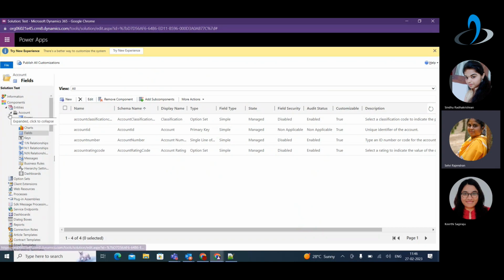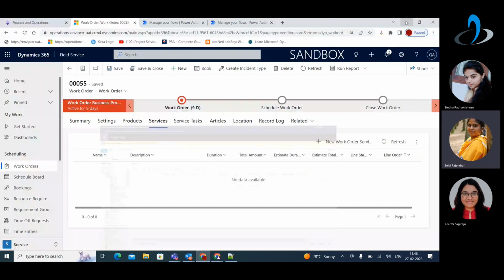So this is the way we have to create the solution in Dynamics 365 CRM. Why are we going for customization? Because the developer wants to extend the functionality. So you might need to customize the existing entities, forms or fields.